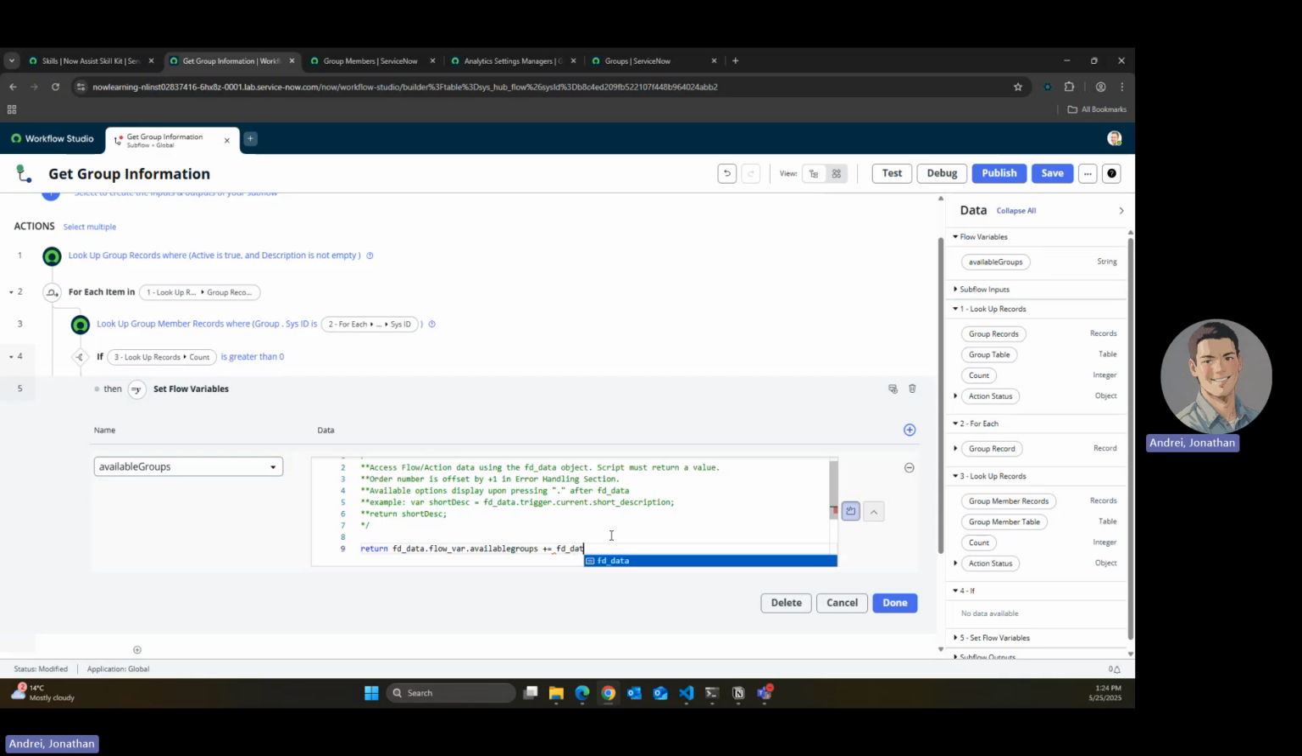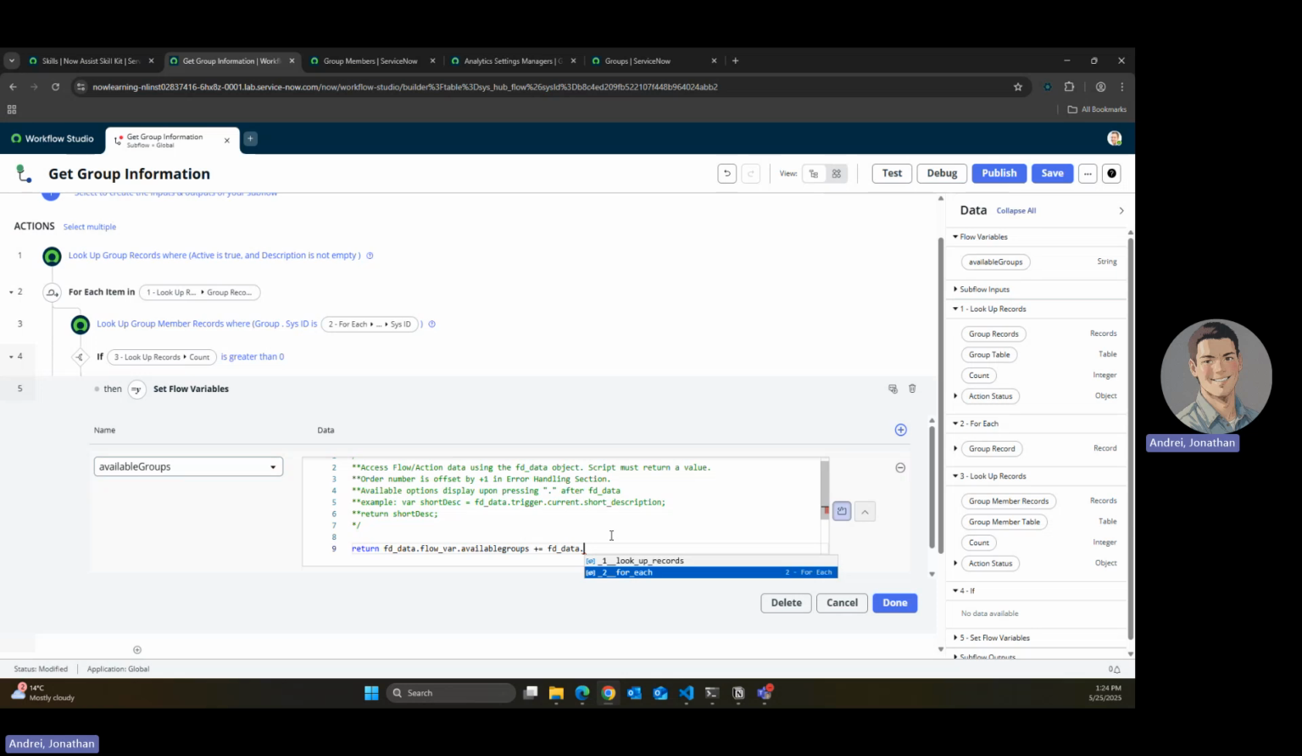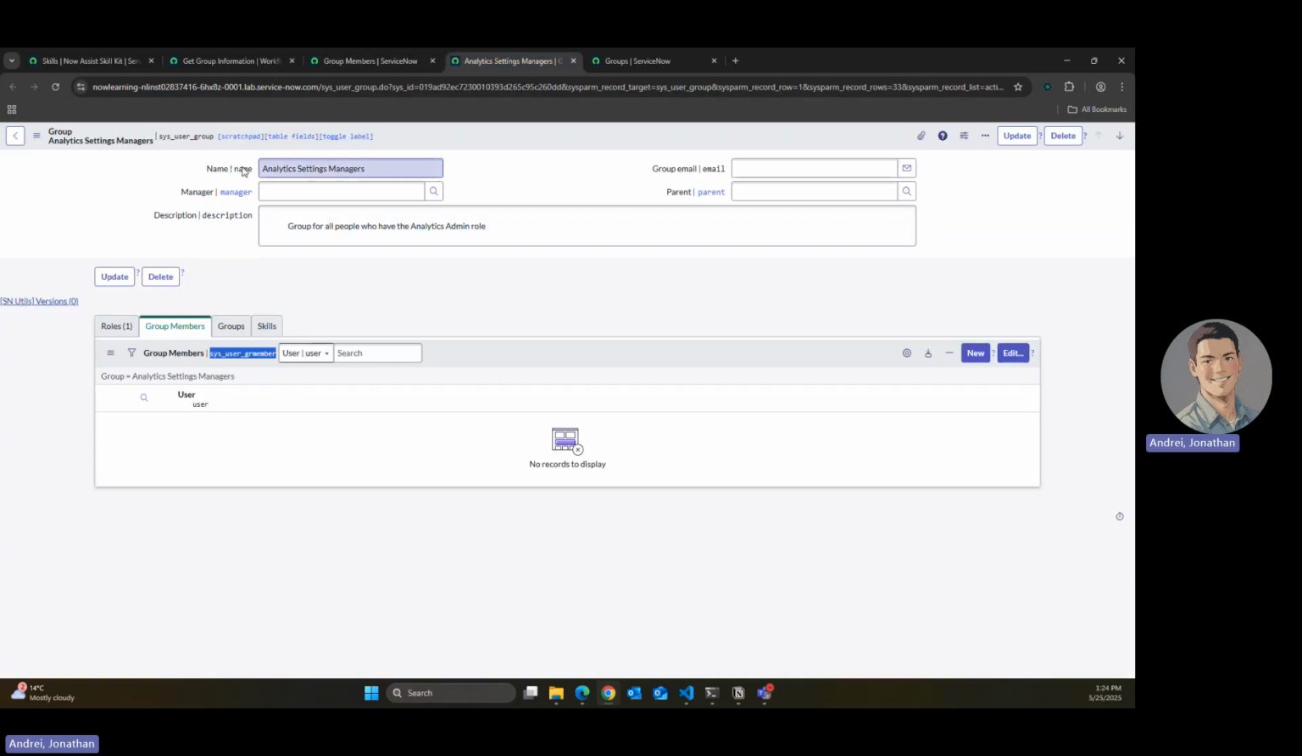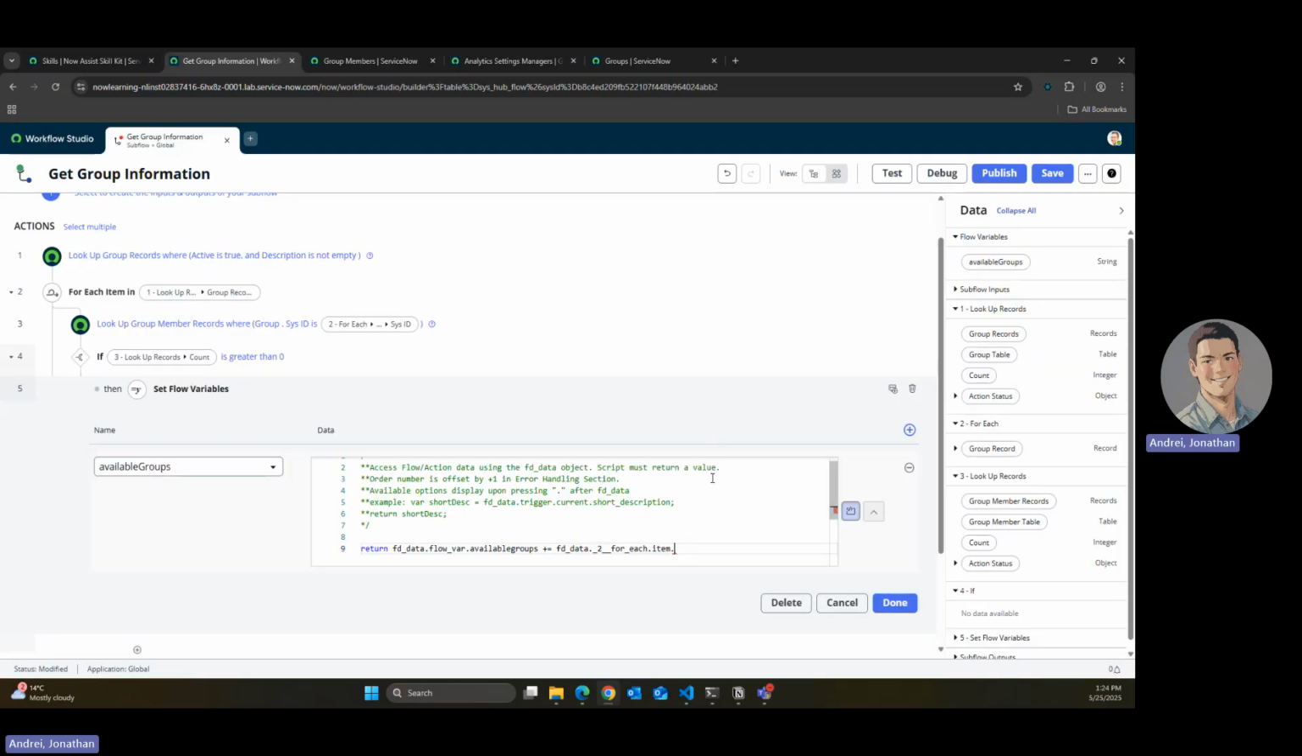So for that, again, fd_data to access all the data within the flow, or subflow in this case. And then we want to get the record that we're looking at. So that's step 2, the item, so that's the actual record. And now we have access to all of the group fields. So we want the name and we want the sys underscore, sorry, not this. We want the name and the description, my bad. So then name, I'm also going to make it more clear, plus equals group name is that. And then I'm going to add a dash just for fun.